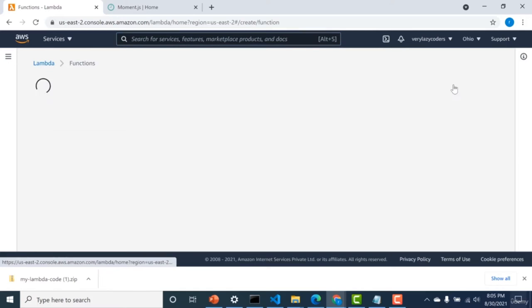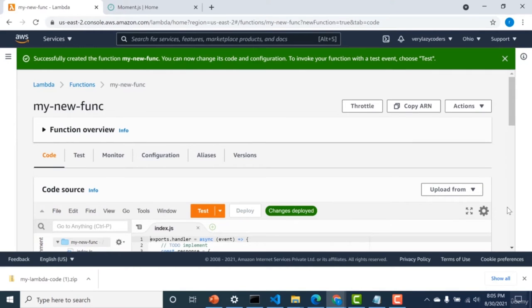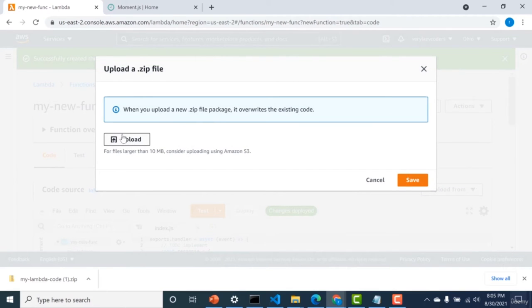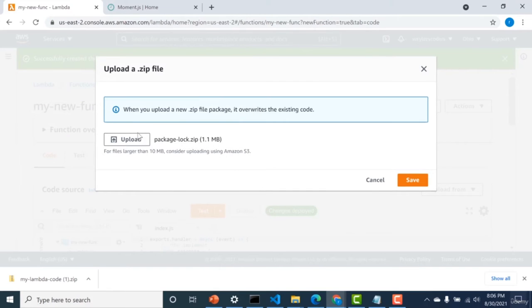So here I'll create a new function again. Again, it'll be from scratch. I'll click on create function. And now what I need to do is upload from a zip file. And let's just upload that particular zip file that we've created. So it's an example too. I'll upload this particular file and I'll click on save.